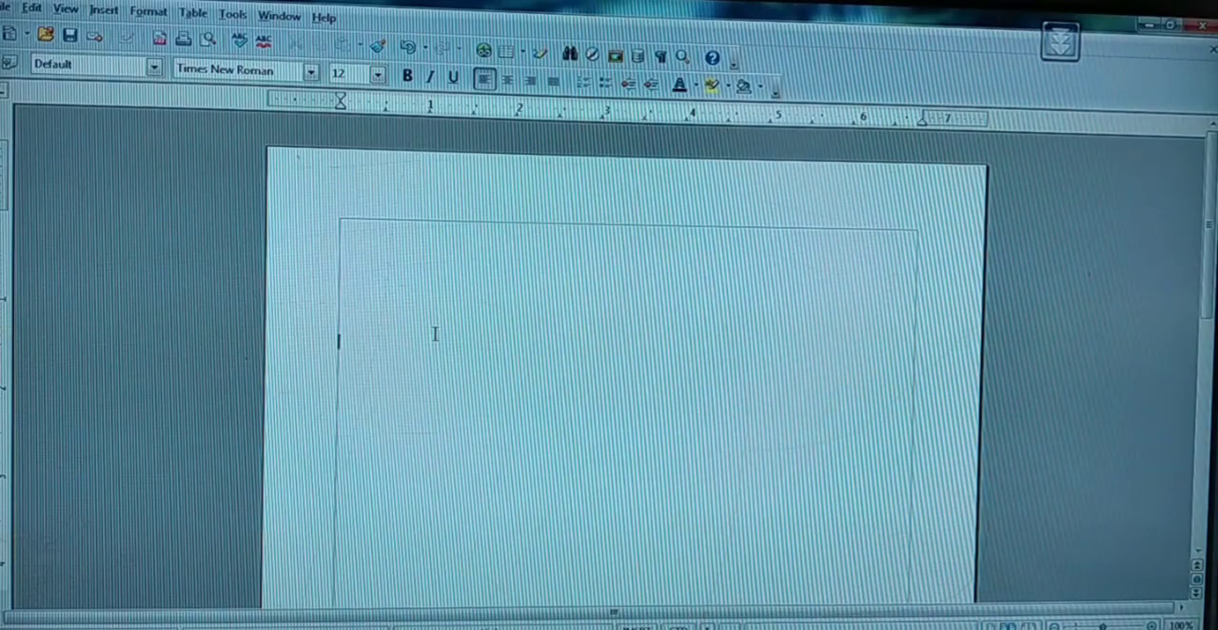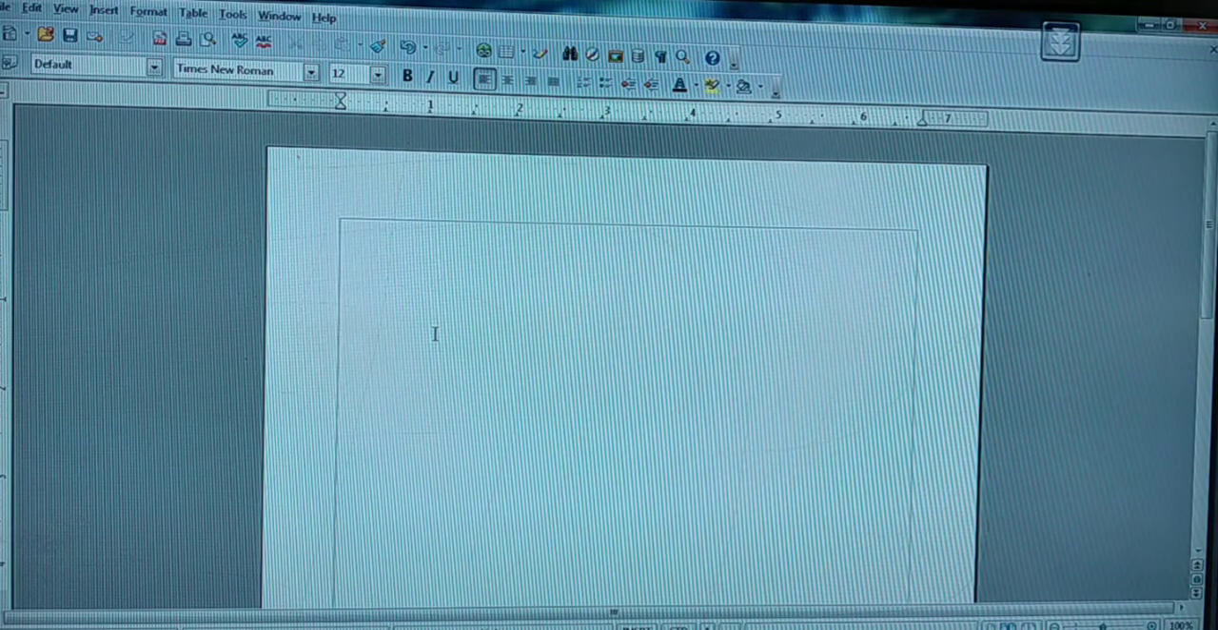Yes, students, you know the procedure for how to open OpenOffice Writer. What is the procedure? You have to click Start, All Programs, OpenOffice, and from that select OpenOffice Writer. Immediately the Writer window will be displayed. In that you have to click File, New. So this document will be displayed for you.